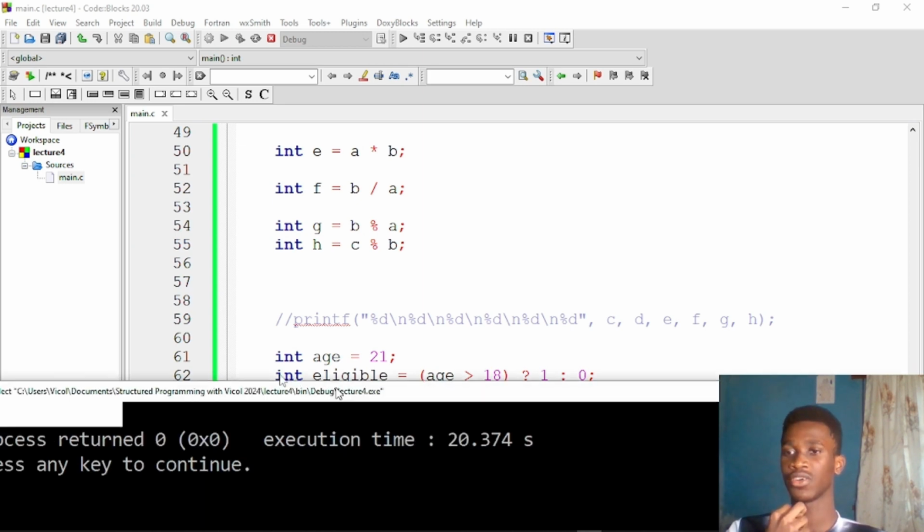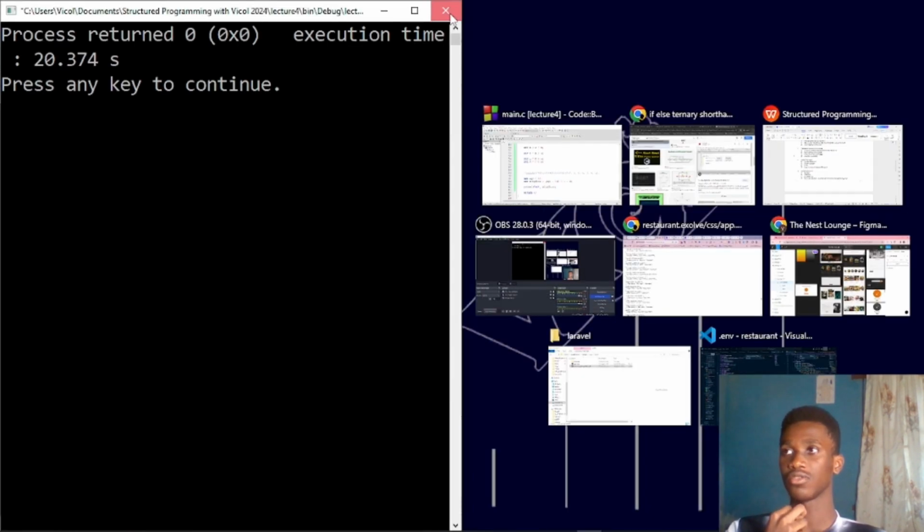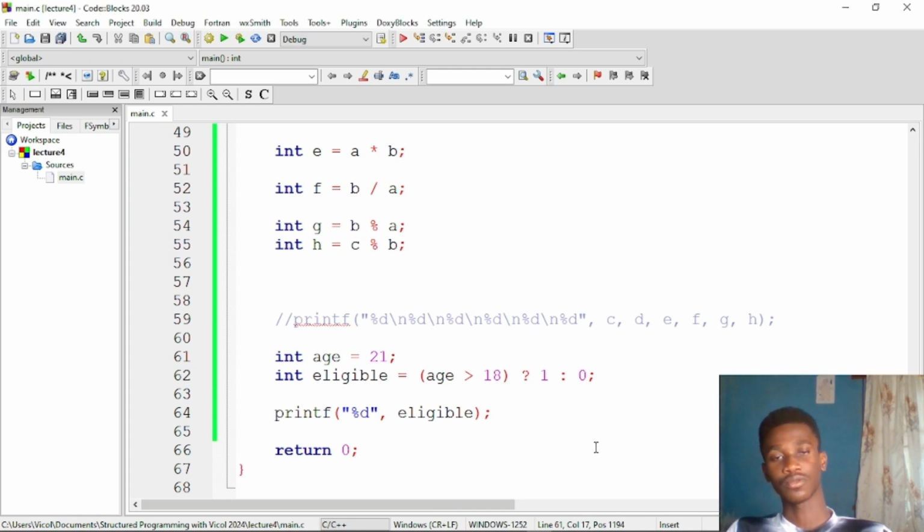That's basically how the ternary operator works. You give a condition, and you return something based on the outcome of the condition you give. All of these statements return either 1 or 0, and that value is now stored in your eligible variable.